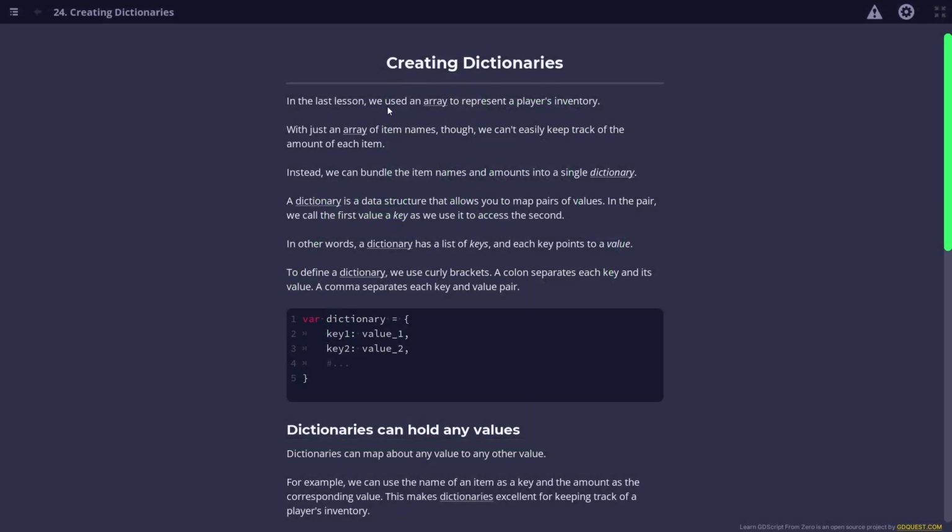We're going to continue where we left off at creating dictionaries. In the last lesson, we used an array to represent a player's inventory. With just an array of item names, though, we can't easily keep track of the amount of each item. Instead, we can bundle the item names and amounts into a single dictionary. This is like an object in JavaScript or a dictionary in Python.